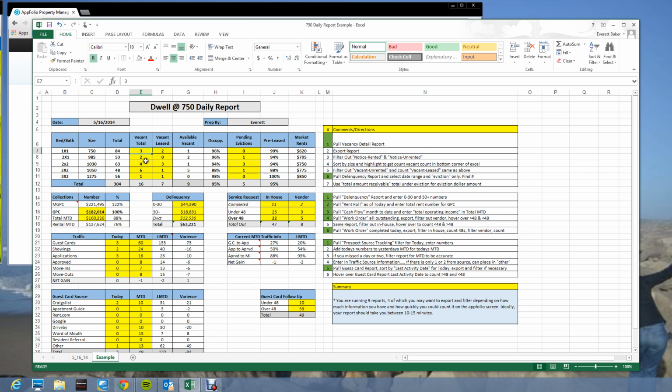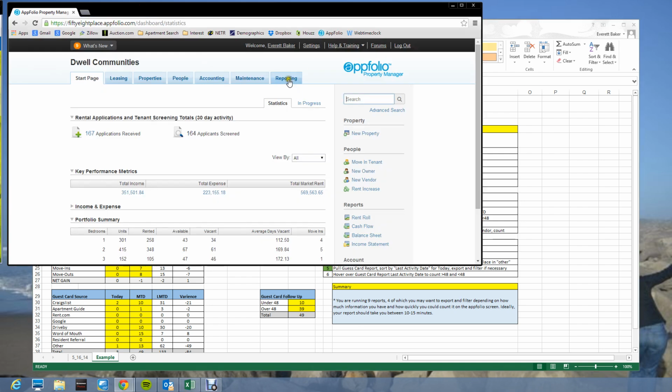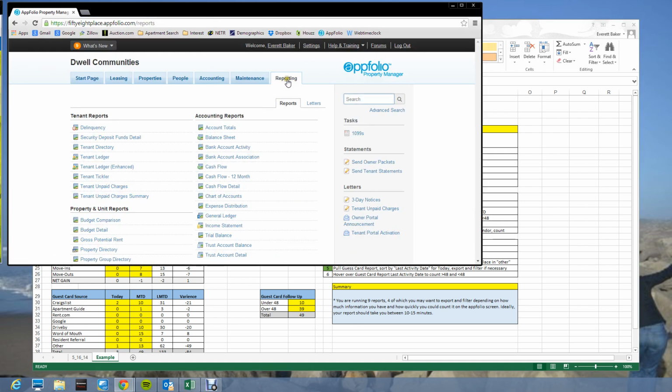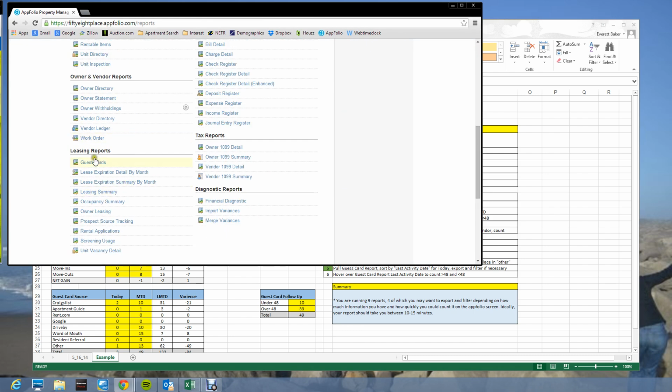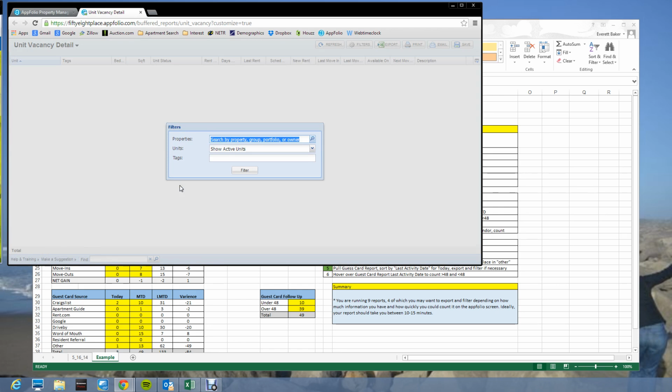So I'm just going to go ahead and run through this starting at the top. And there are directions over here. This is just going through those directions. So first I'm going to pull my vacancy report. Under leasing reports, unit vacancy detail, I'm going to put the property in.